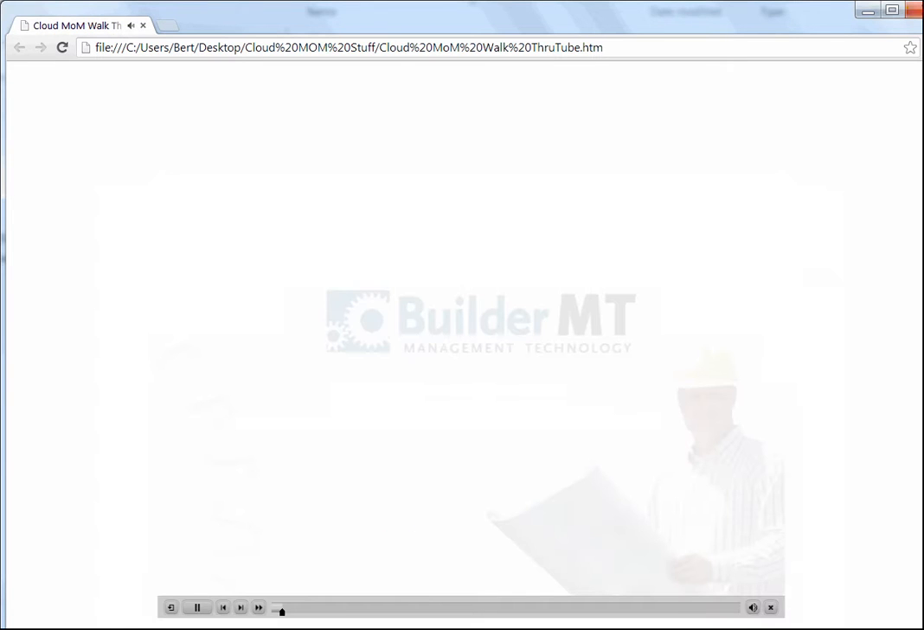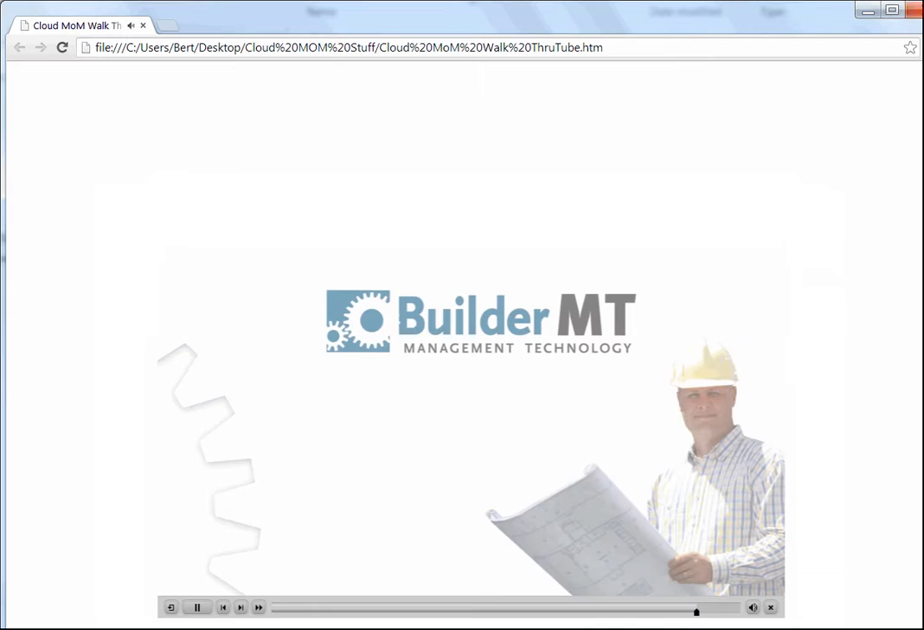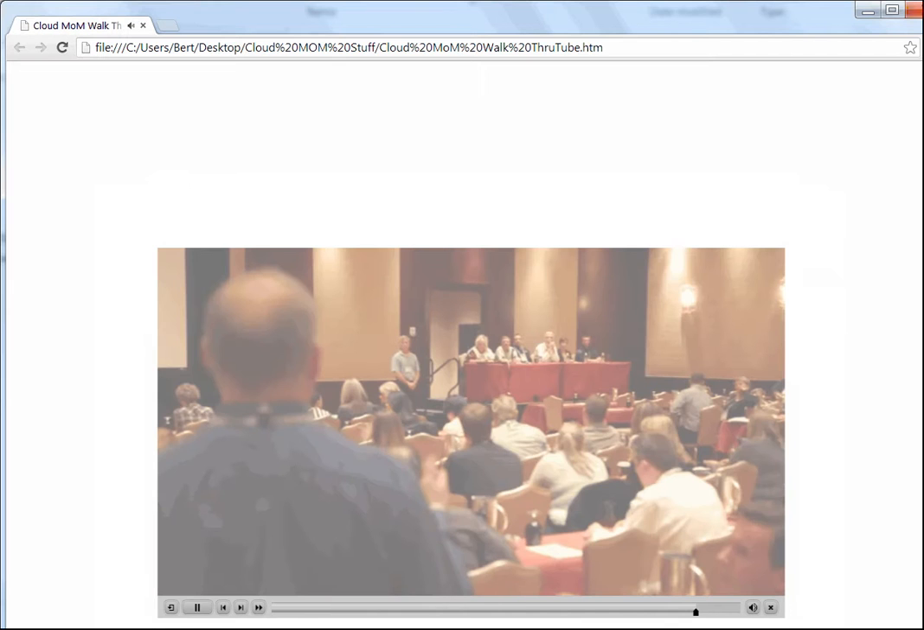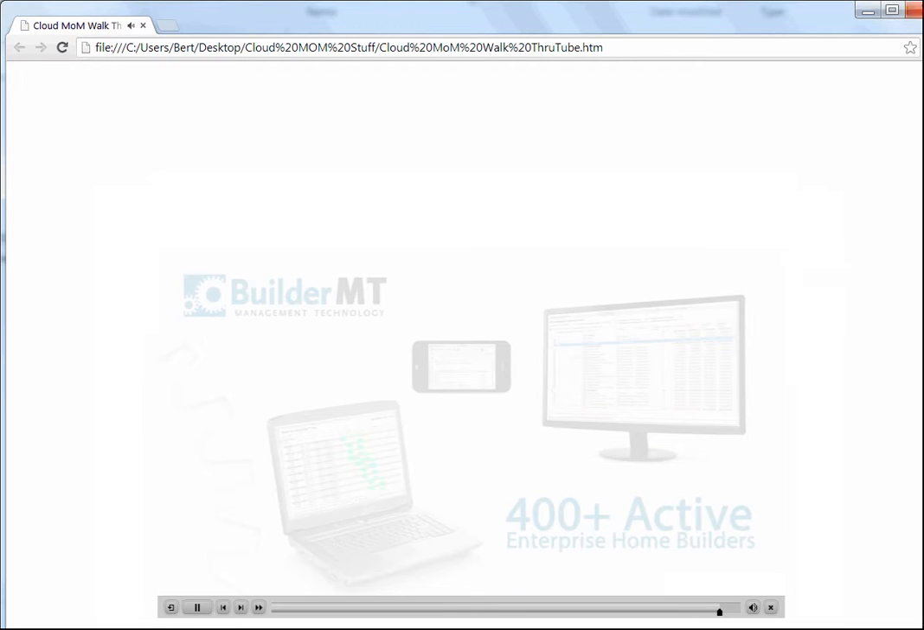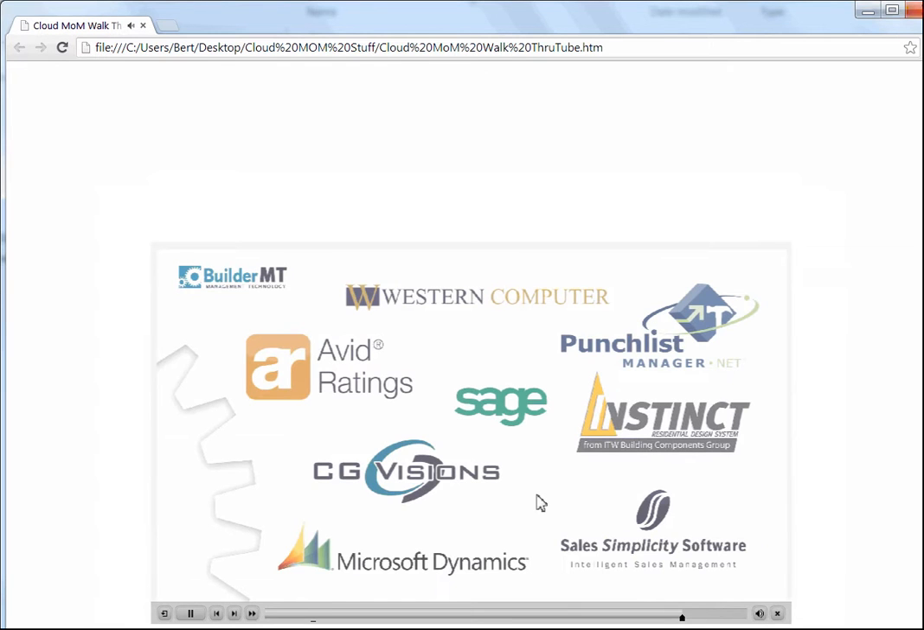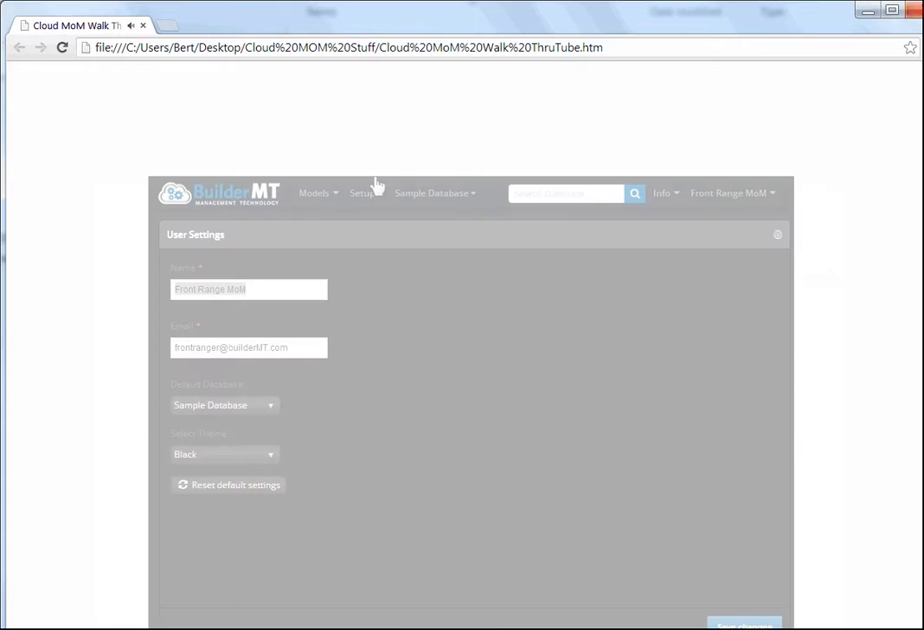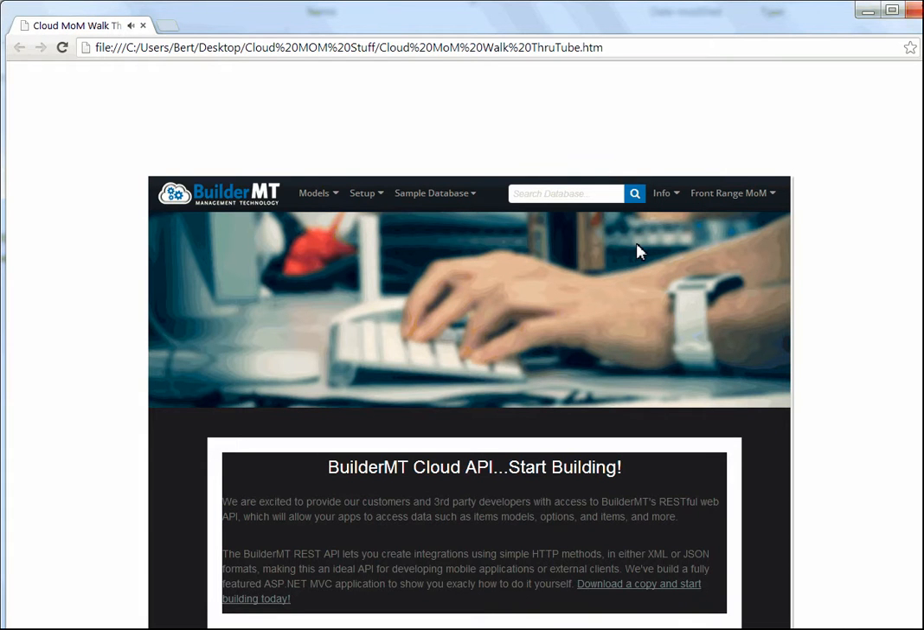BuilderMT recognizes and respects the role our customers take in helping us create easy-to-use management solutions to facilitate greater adaptability and assure expanding integrations with industry partners. Cloud MOM is linked to a fully featured API, or application programming interface. BuilderMT's REST API gives you and third-party developers the ability to program apps and create integrations using simple HTTP methods in either XML or JSON formats. It's ideal for developing mobile applications. You can download a sample copy of this cloud API and start building today.